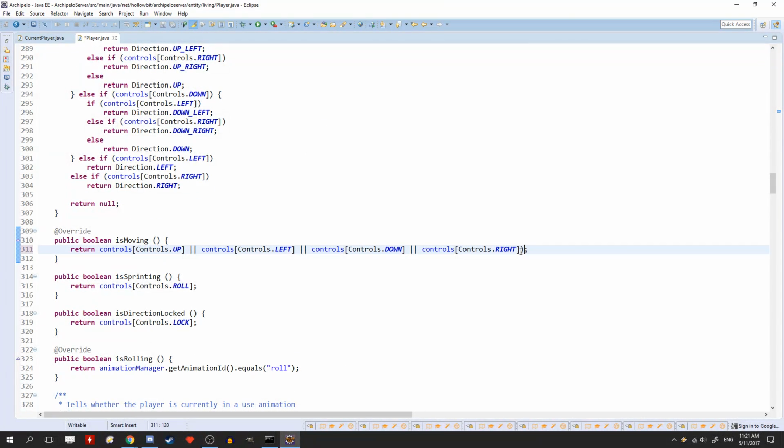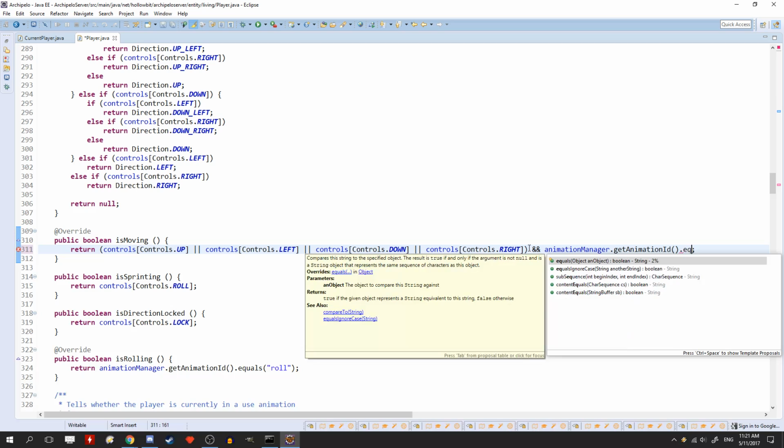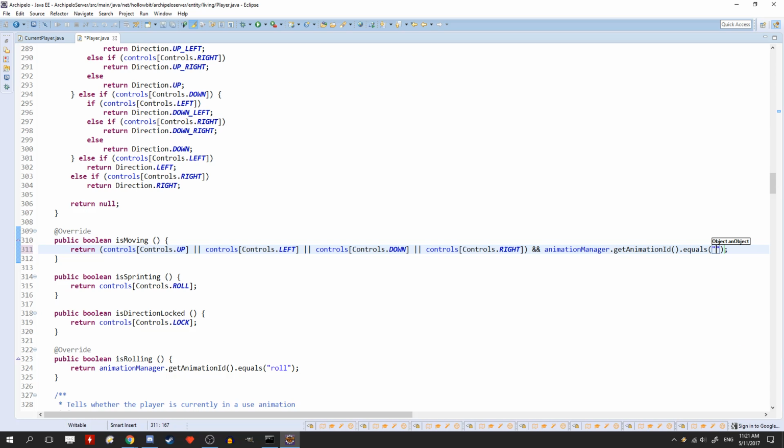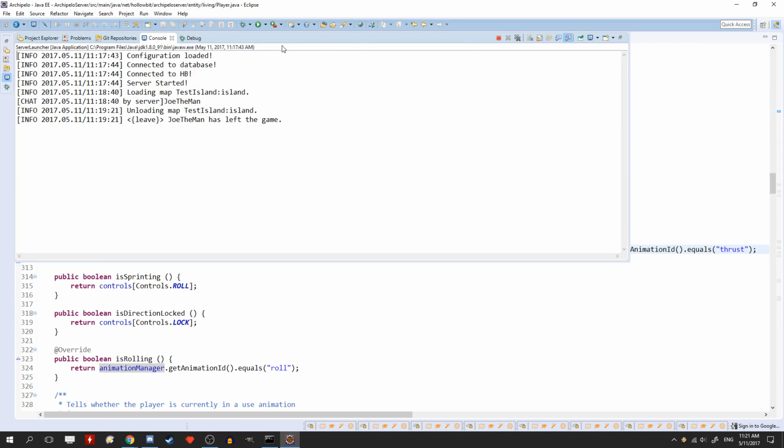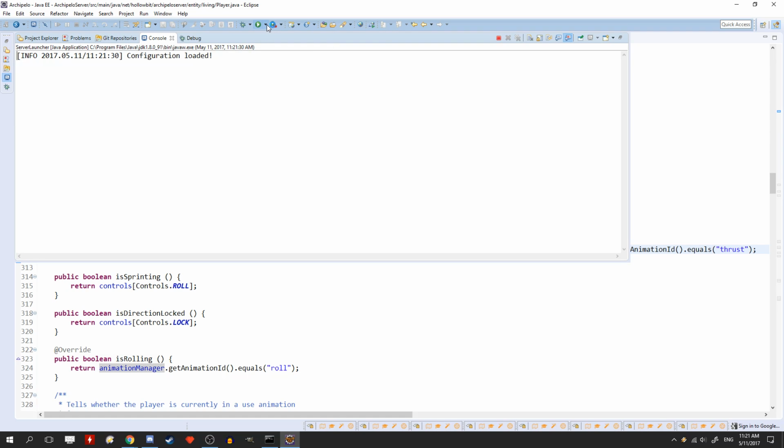Is moving, so if either one of those keys are down and they're not in thrust animation, then we're all good. Equals thrust. So if it's not equal to thrust. Alright, restart the server. I think that'll work. That's all we pretty much need to do, I think, for that.